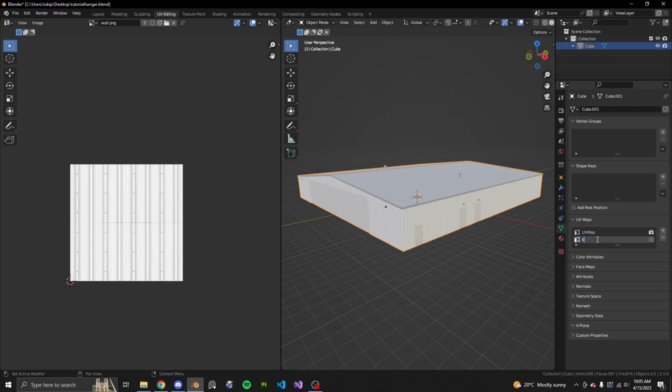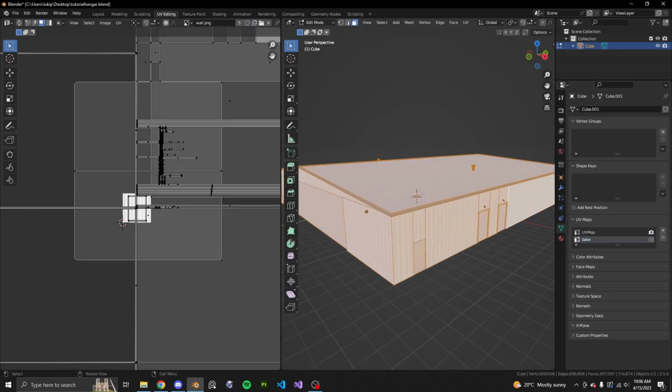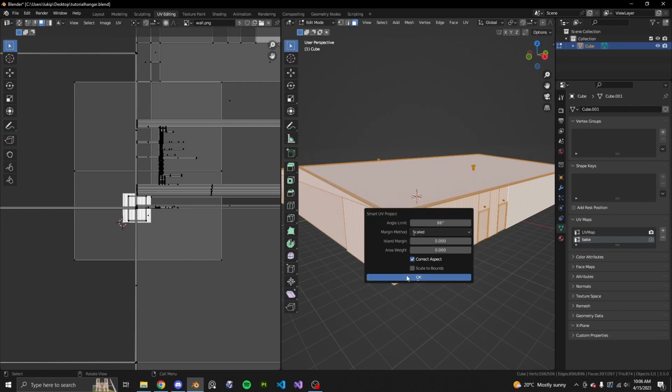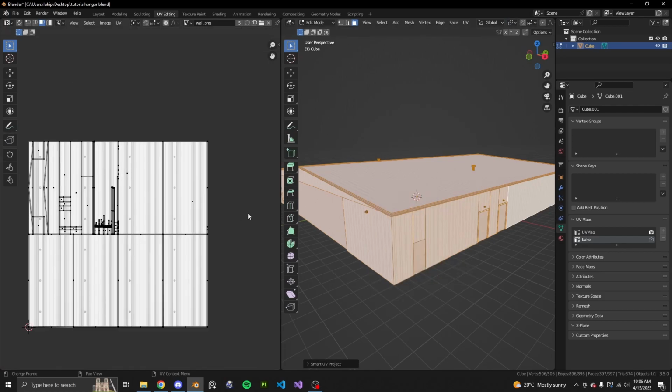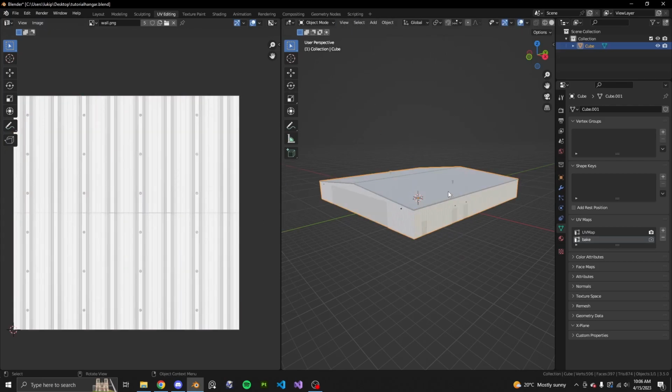And we're gonna call this one bake. Just make sure that the bake UV map is selected, and then press A to select everything, use smart UV project, and then click on OK. And as you can see, we have a new layout. So we've done that. We are pretty much ready to do the last thing, which is texture baking.